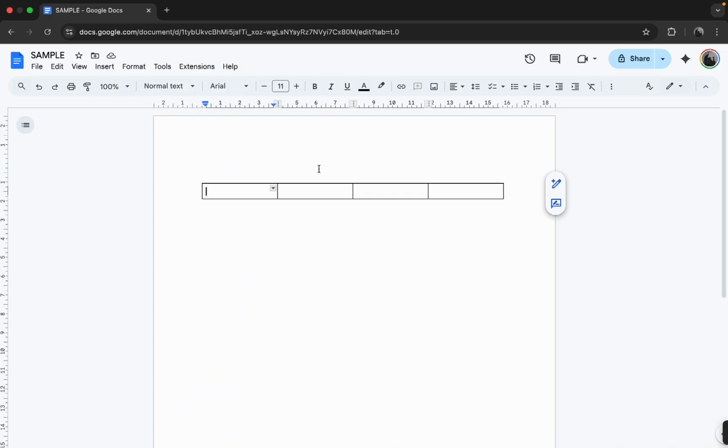And then I'm going to click on this line over here. Then I'm just going to go ahead and adjust it. Then I'm going to do the same for the third column. Then in the first column, I'm just going to write name. Then for the other, I'm going to put date.